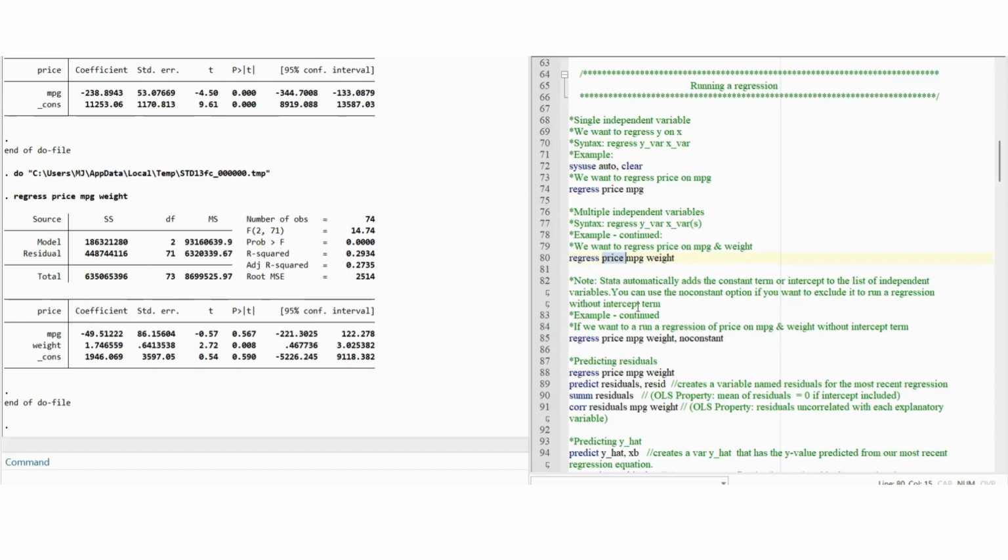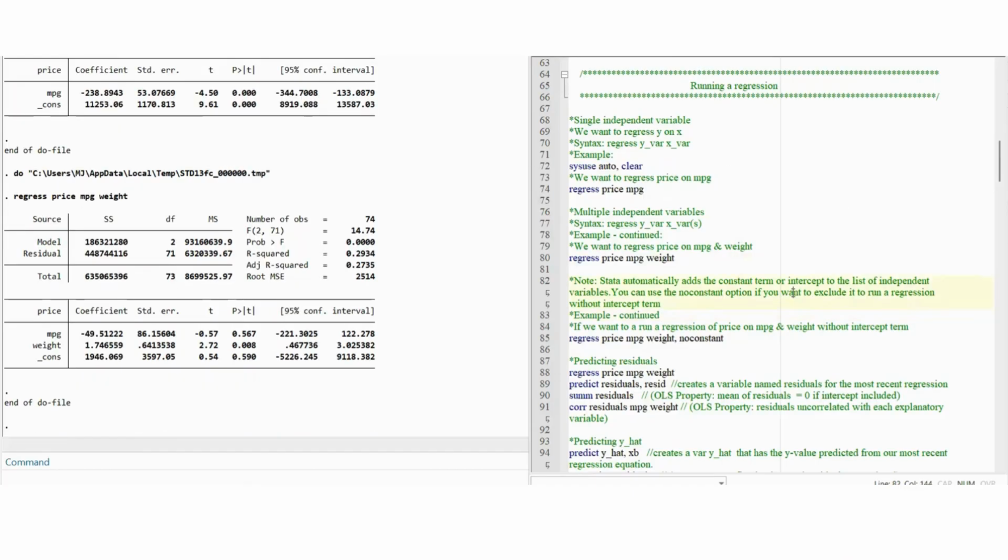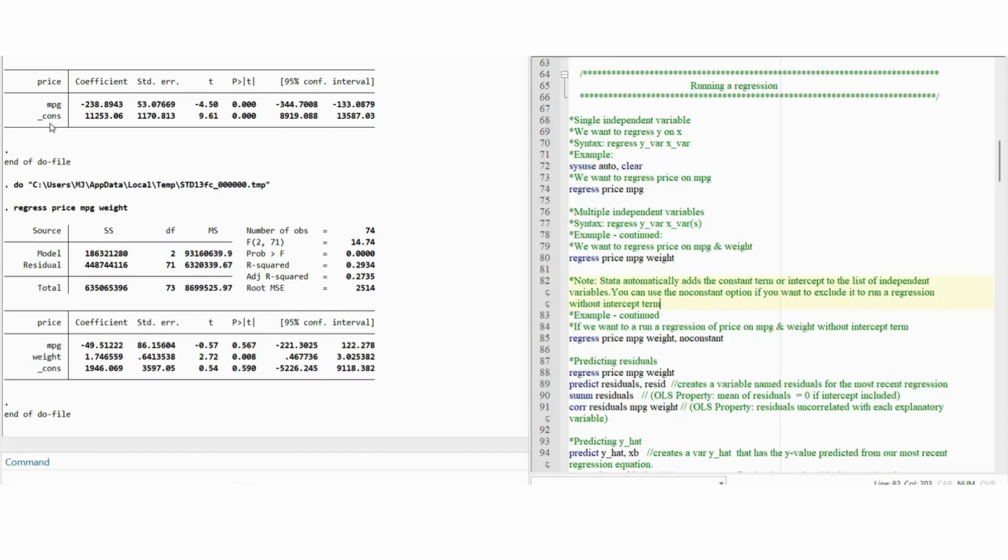Now there's something to note here. Stata automatically adds the constant term or intercept. You can notice over here it has added the constant term to the list of independent variables. What if you want to run a regression without the constant term? If you want to run a regression without that intercept or constant term, you have to use the noconstant option, because by default, whenever Stata runs a regression, it will always include an intercept term in the regression, like over here we can see _cons. So it will include an intercept or constant term.